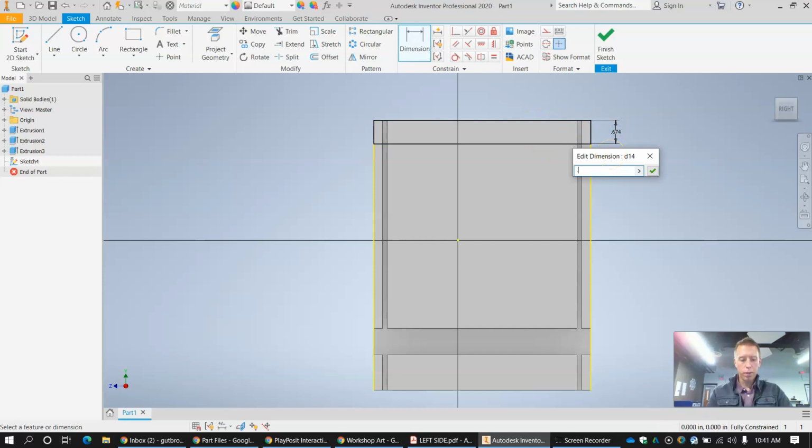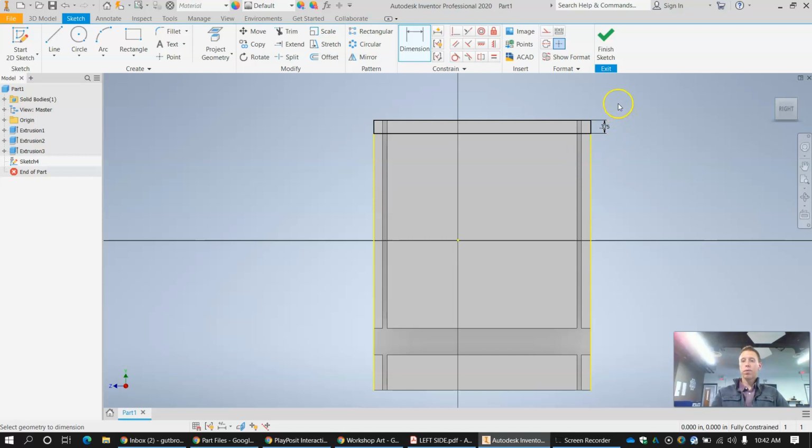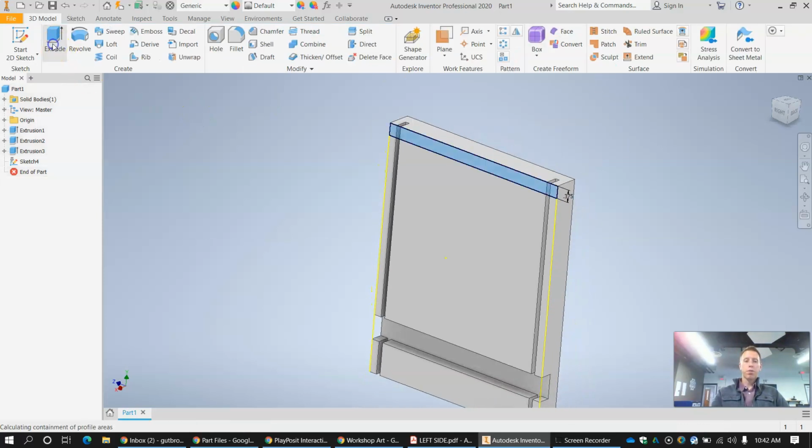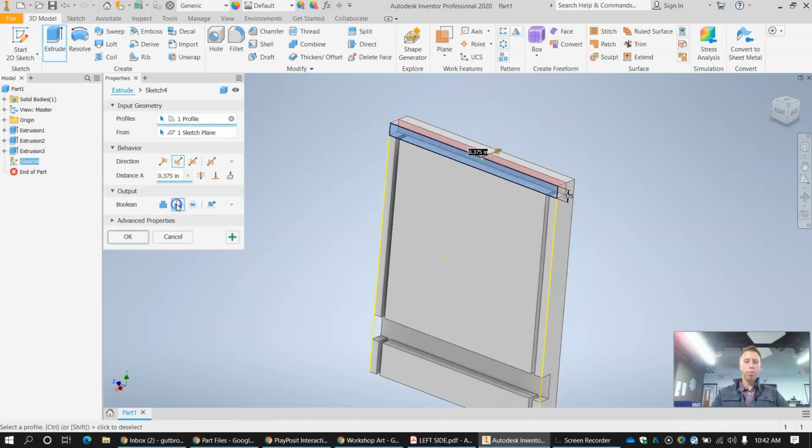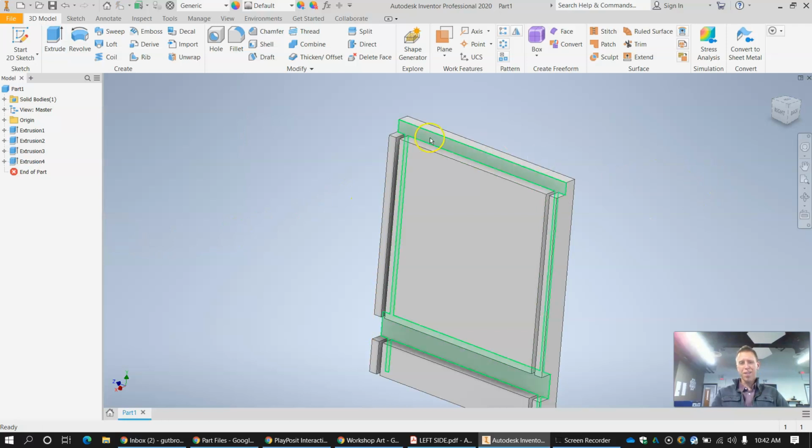0.375 tall, 0.375. Boom. That's all I can do or need to do on this view. So I finish my sketch. I'm going to extrude that as a cut. Boom. 0.375. Boom. Look at that. Ooh, that thing is looking good. It's almost perfect. Let's make it perfect.